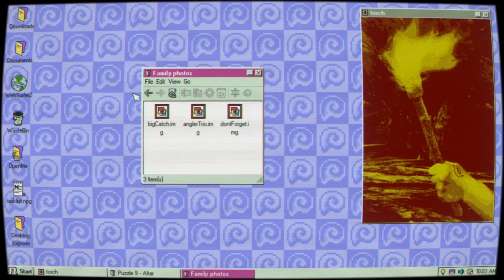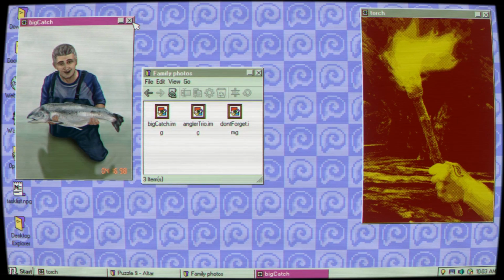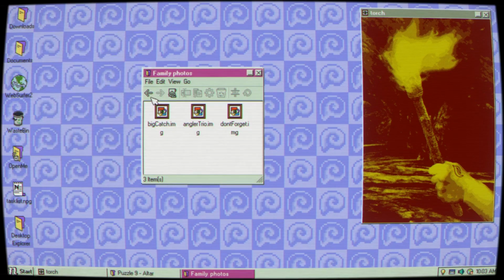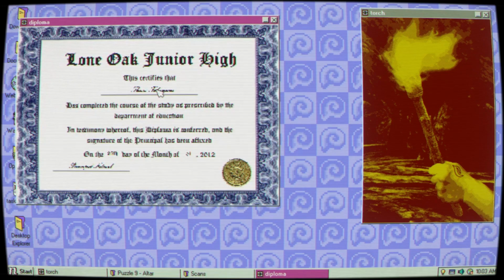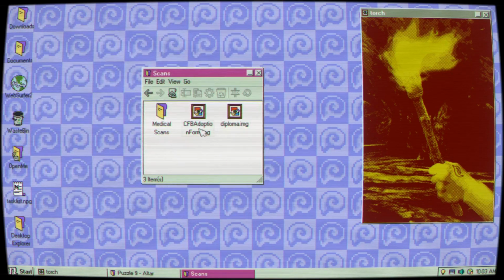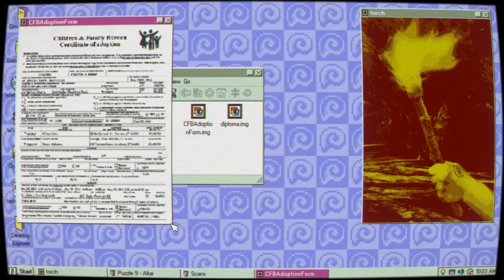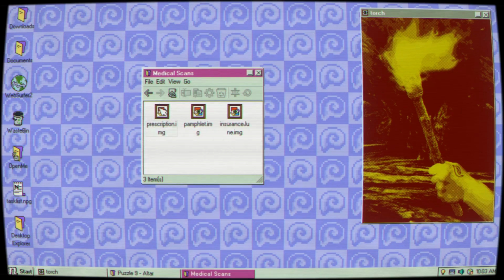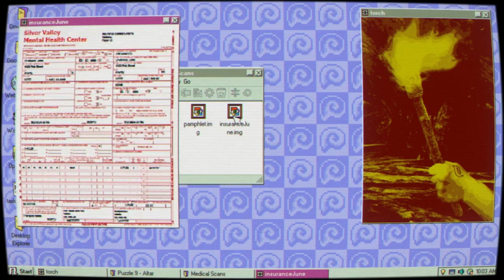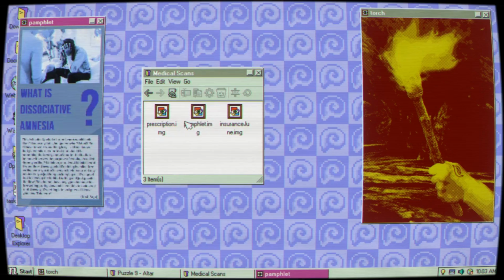We looked at family photos, and these were really exciting, because I love that these are drawn like that. I think that's very fun. Okay, scans. Diploma. This certifies someone has completed high school. That's nice. Congratulations. Okay, fantastic. Adoption form. It's not really readable. I'm going to assume that's our uncle adopting us, maybe after the brother died. Medical scans, okay. Insurance, okay. This is cool that this is all in here.